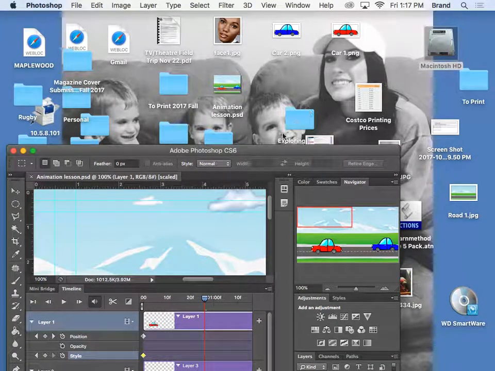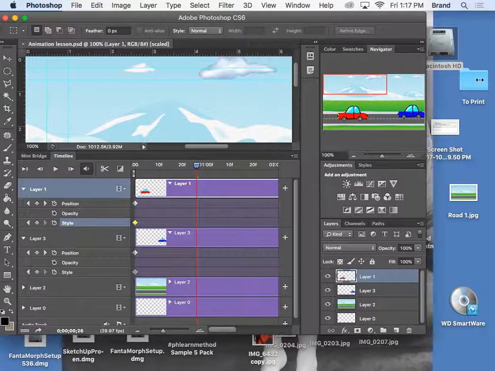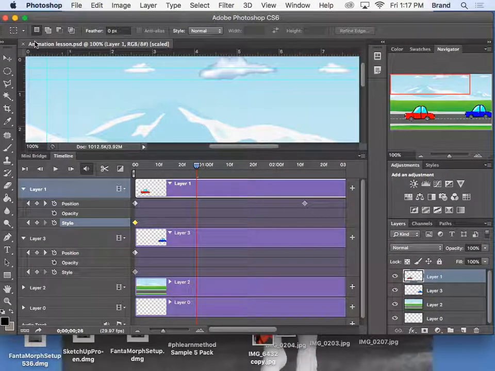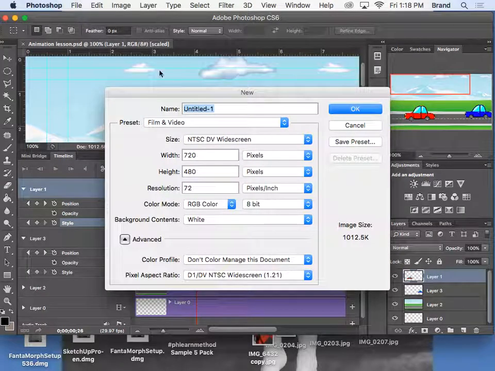So today we're going to be looking at Photoshop's version of the timeline. If you guys have ever used any kind of video editing software, it's similar. It definitely doesn't have as many features as Final Cut or Premiere, but it can make images move.